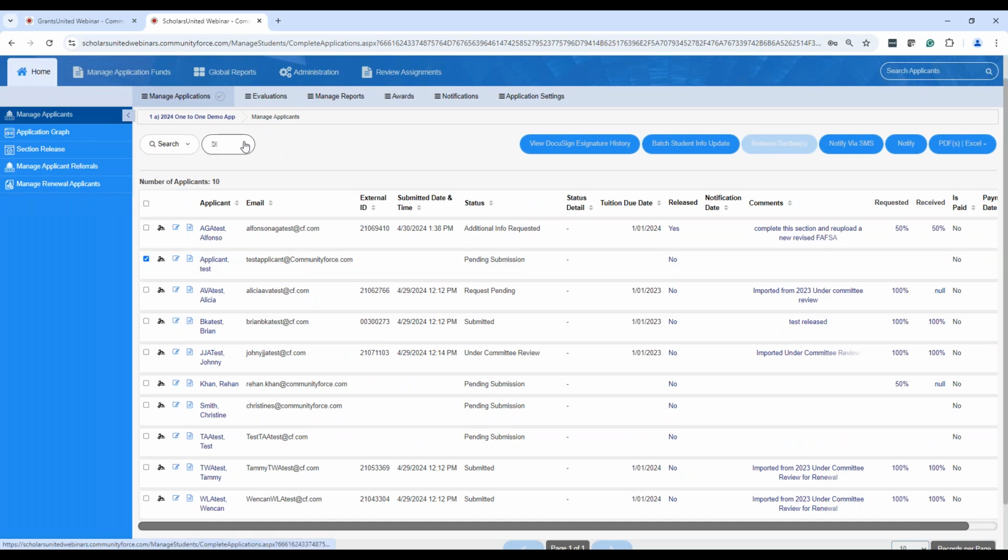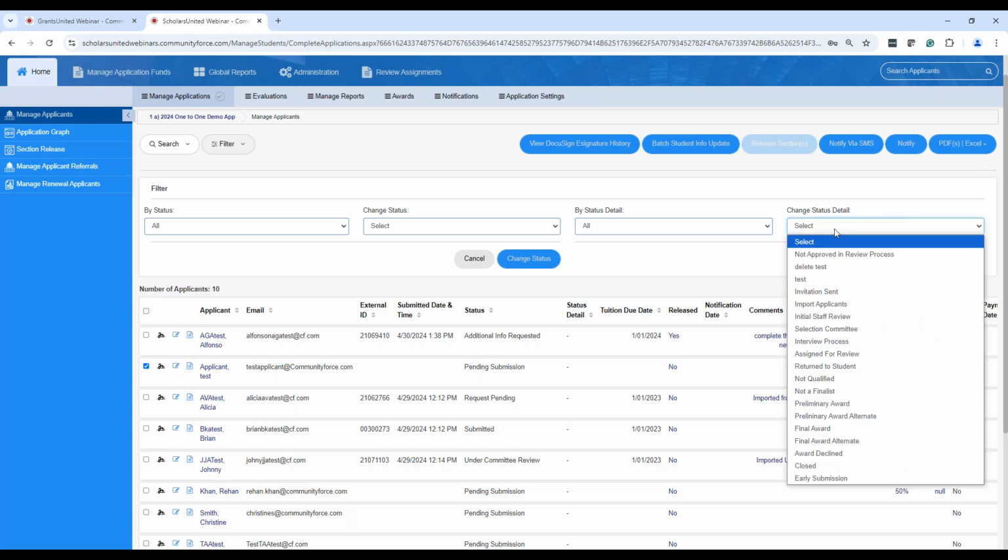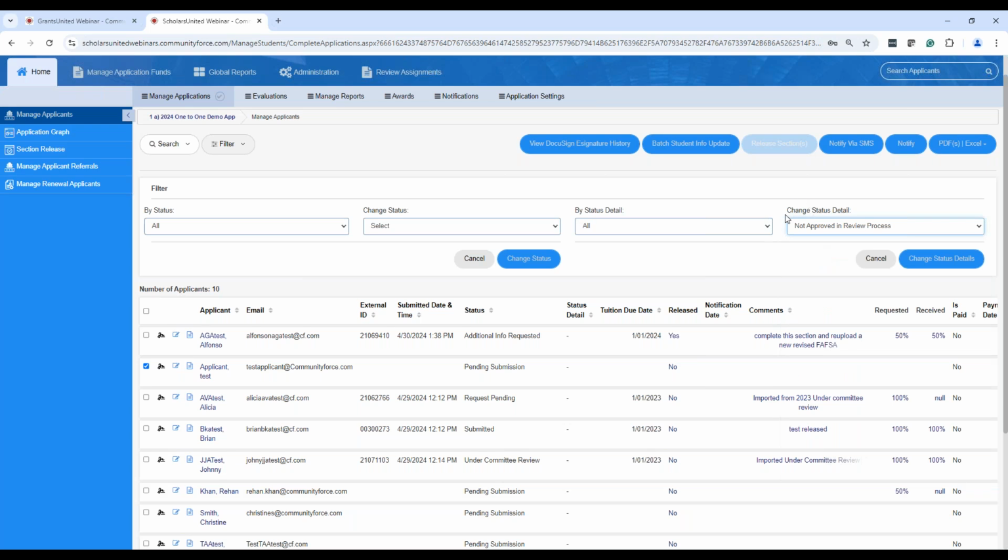here. Click the filter button here. When I click the filter, over here you'll see change status detail. Then I come down here and I hit this box. So this is giving me all of them that are still active. So if they say not active, then that would be here. So all of these are my active status details. I would select the one I want to change, make sure you're in this change by, and then I hit change status detail.